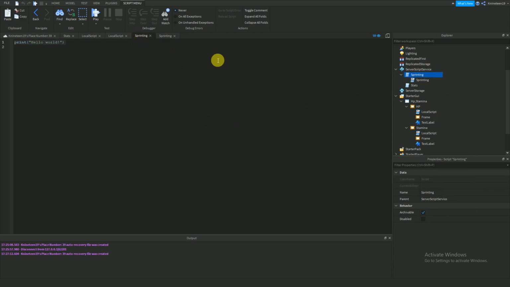Anyway, here in the server script, you're going to want to go game.Players.PlayerAdded:Connect(function(player). Then do local sprintScript equal to script.Sprinting:Clone(), and sprintScript.Parent equal player.